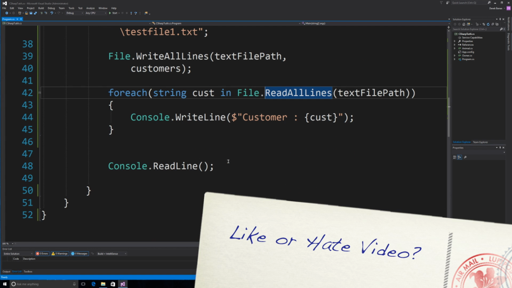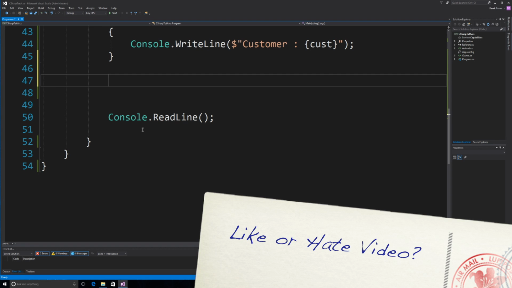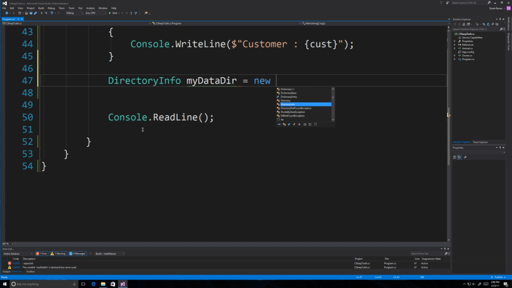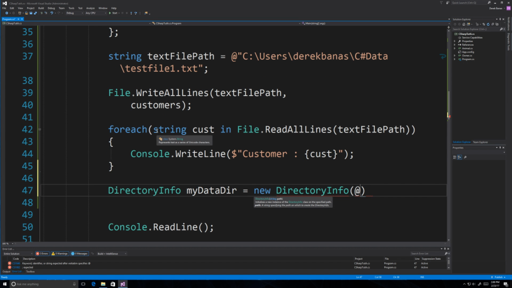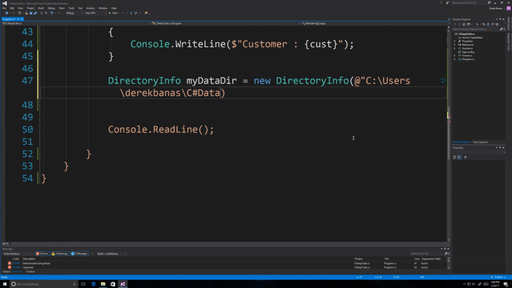And now that we did that, why don't we go and get a little bit of information about our file. So I'm going to go and do DirectoryInfo again. And I'm going to call this my data directory is equal to new DirectoryInfo. And inside of here, let's just go up here and copy this again, C data like that. And paste that inside of there. And there we got that.